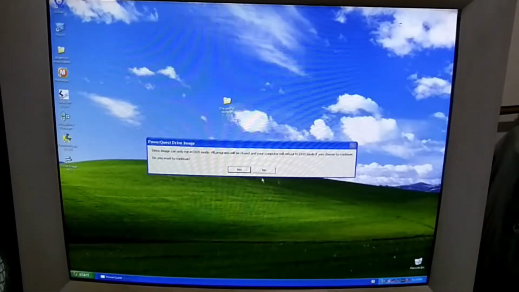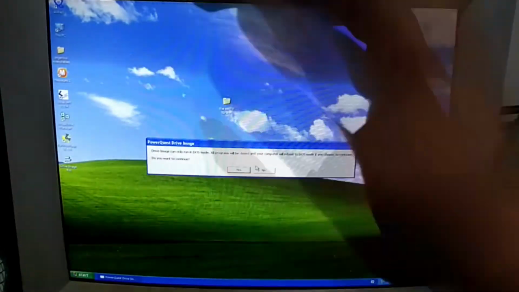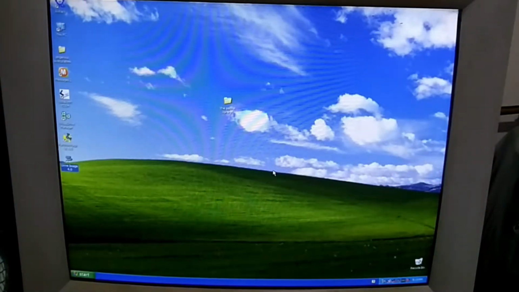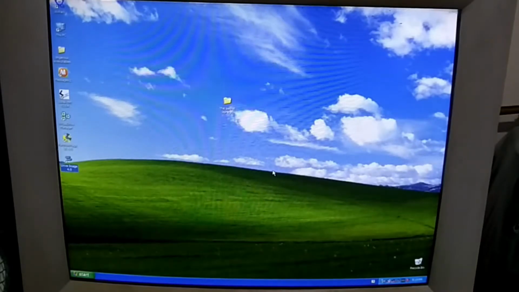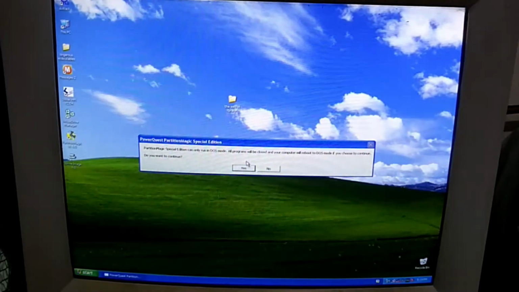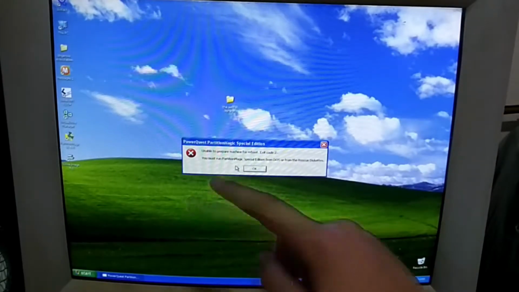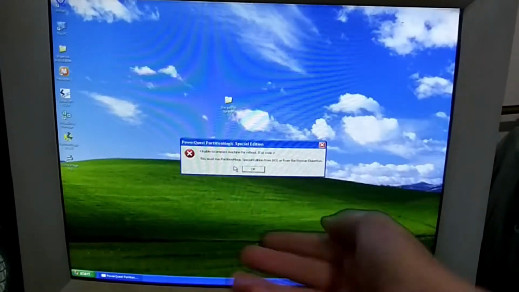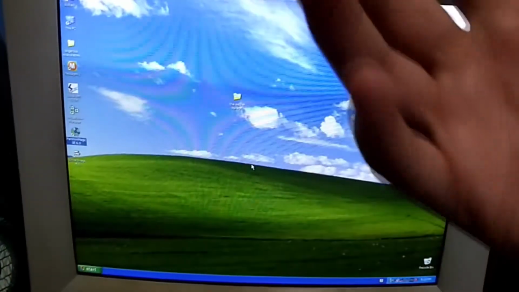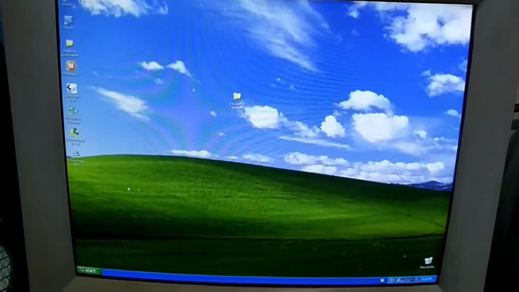So now we're gonna click on Drive Image. Why do you want me to go into DOS mode? I don't want to go into DOS mode. But let's see what happens if we will. So we're gonna click on yes here. Unable to prepare a machine for reboot, exit code 2. You must run Partition Magic Special Edition from DOS or from the rescue diskettes. So, I don't have rescue diskettes because I don't have any floppies.